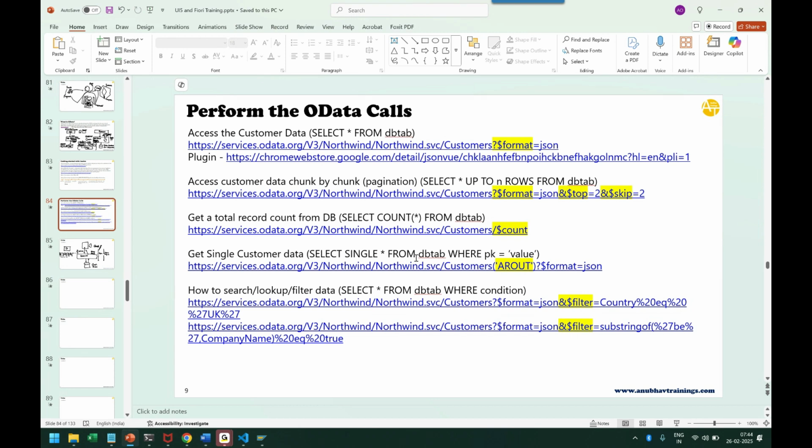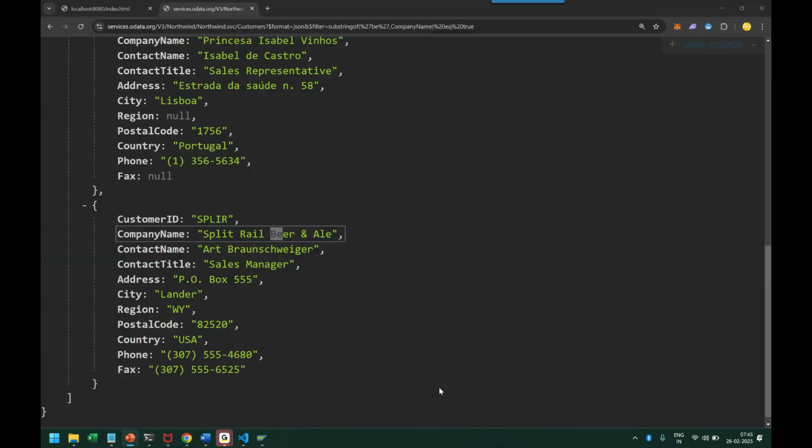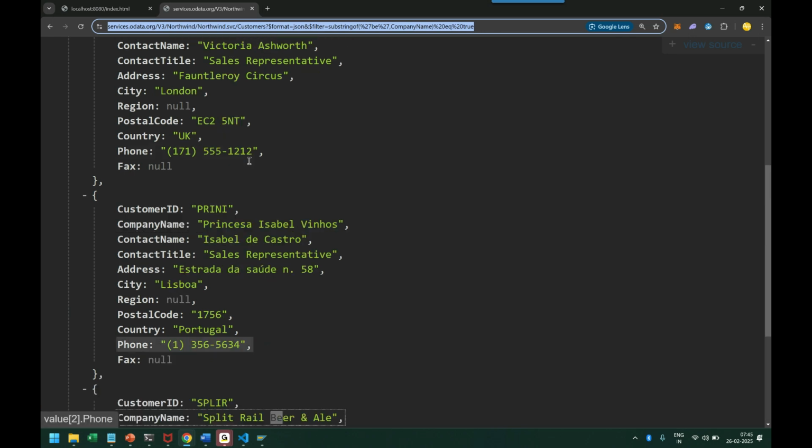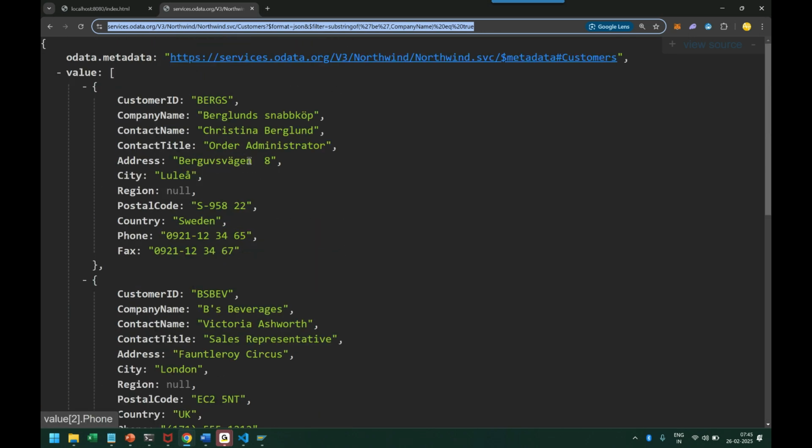Perfect. Okay. Now, Anubhav, where did you learn these predicates from? Are there more predicates? Yes. So you can always go and learn them from odata.org. I personally learned all these predicates from odata.org also.